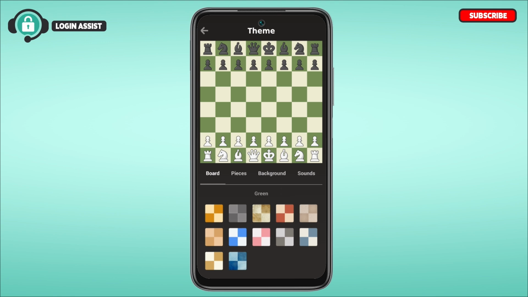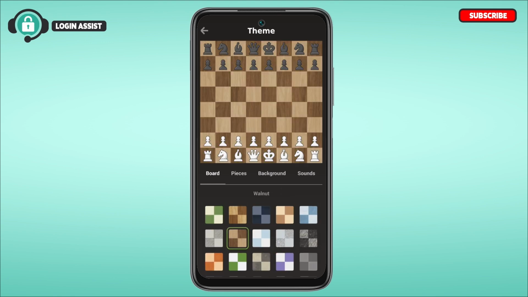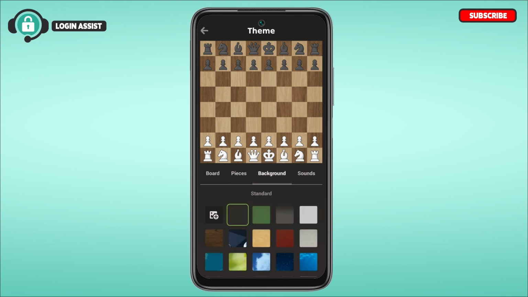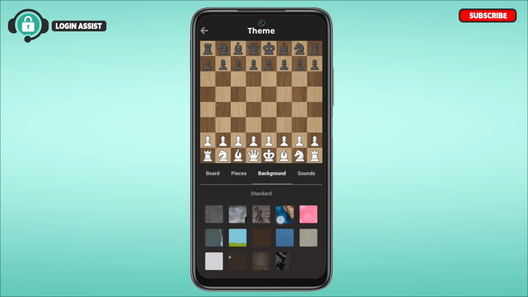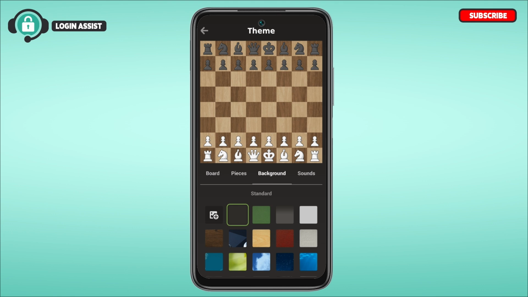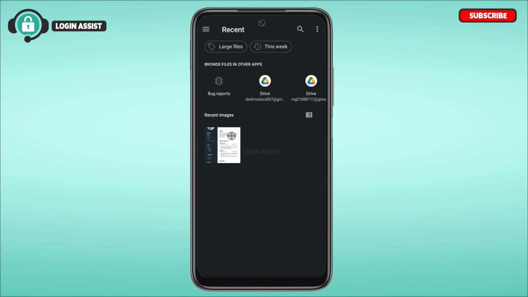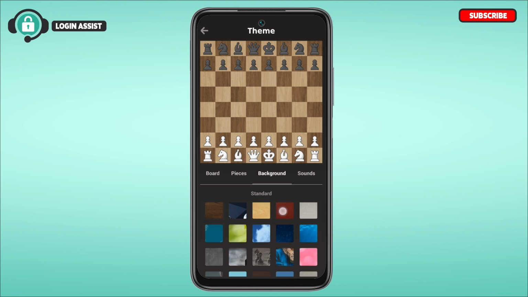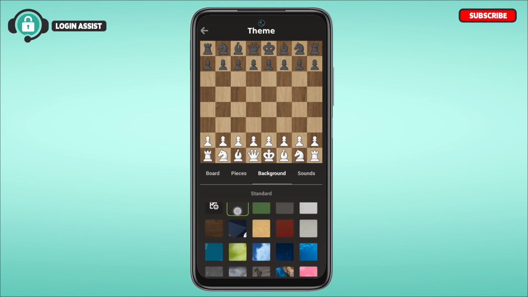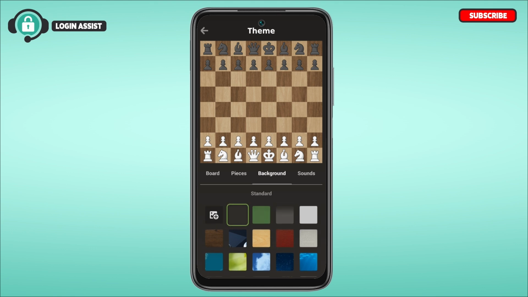You can see various board options over here. You can simply tap on the option of your choice, or you can also go to the option for background. After you do that, you'll be able to select the background over here. You can also add your own background by tapping on this icon that you can see on the screen. After you do that, you'll be able to select the background from your device. You can simply tap on the background of your choice. Once you select the background, that particular background will be applied to the board.